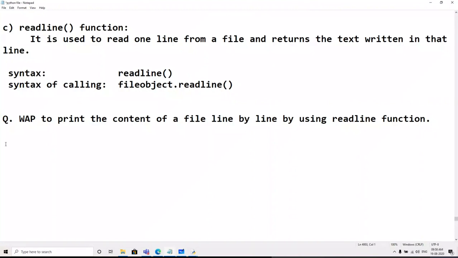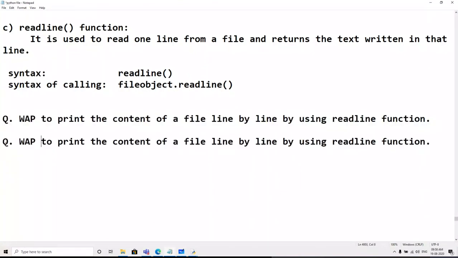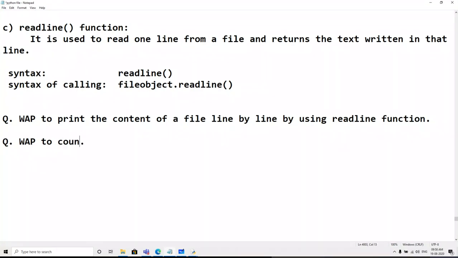So the next question is: write a program to count the number of lines. And you will do one more question: write a program to count the number of characters. By that only, read one function. In that you can increase a variable one by one. Write a program to count the number of lines in a text file and print the total.